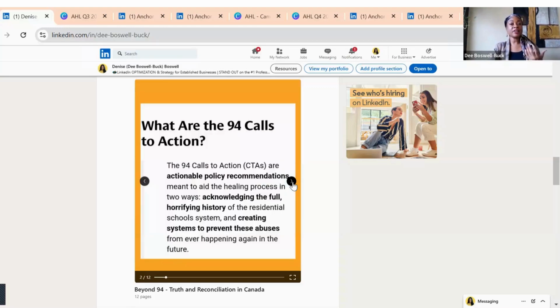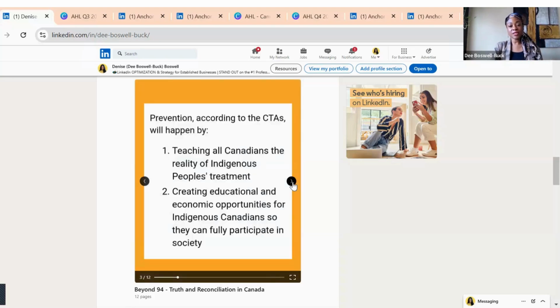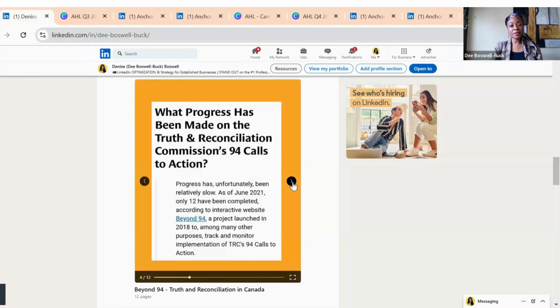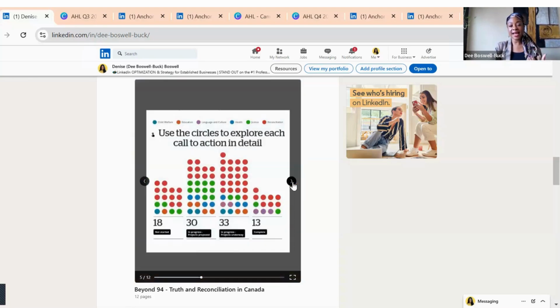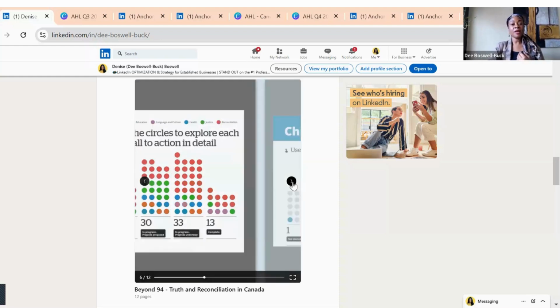And what I did was I shared screenshots from the website of Beyond 94 that shares what are the 94 calls to action. So when somebody reads through, they're able to understand where Canada stands. And also every year, Canada will show where they stand with what they have delivered with the truth and reconciliation through these dots. So all of these dots mean different colors, and I share this every year.